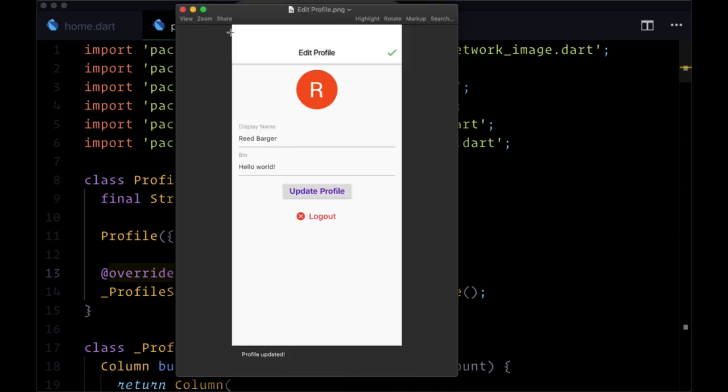So this is what the final version of that's going to look like. It's going to consist of, up at the top, a custom app bar with the title Edit Profile, and then this check mark icon button that will enable us to go back to the previous screen, back to the profile. And then for the body of the page, we're going to have, once again, our photo URL, and then a couple of inputs with our display name and our bio automatically populated.